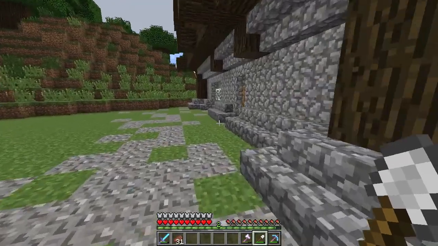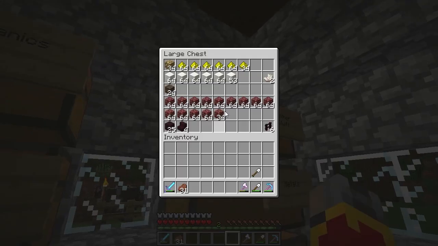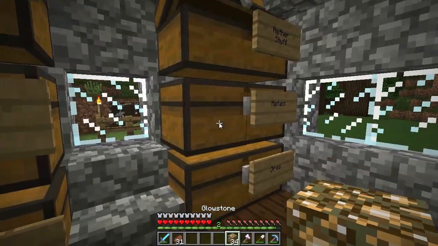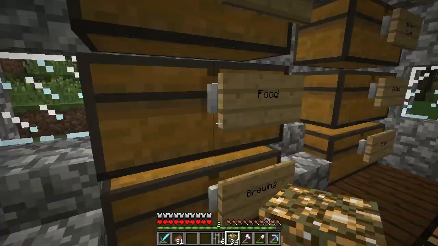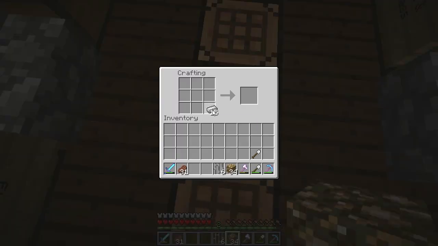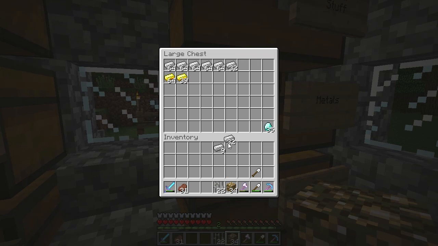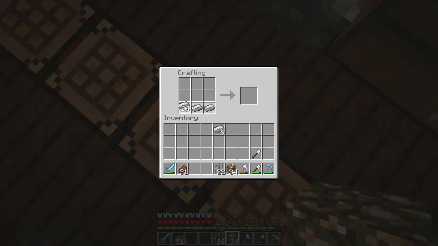So before I do anything else, I'm going to go into the house and get us some glowstone, and I'm also going to get us some iron bars. I'm going to make some more iron bars actually too. So we have, probably going to want a bit more than that actually.